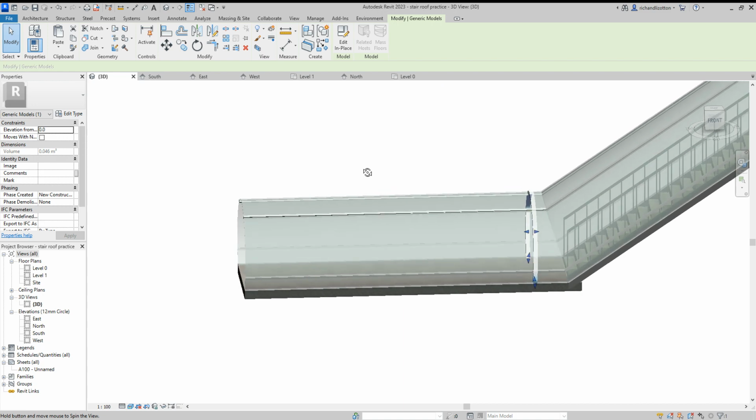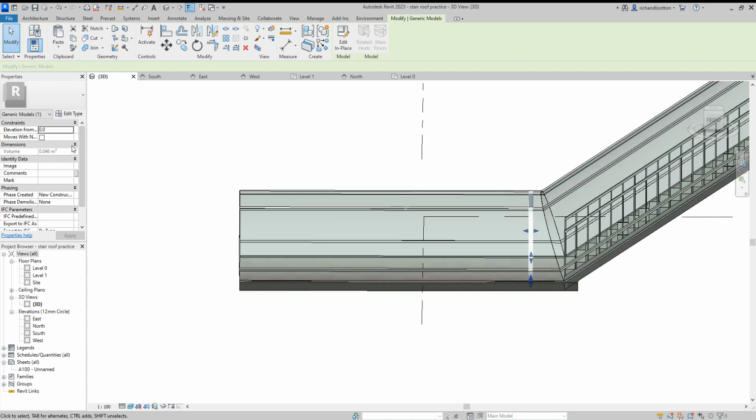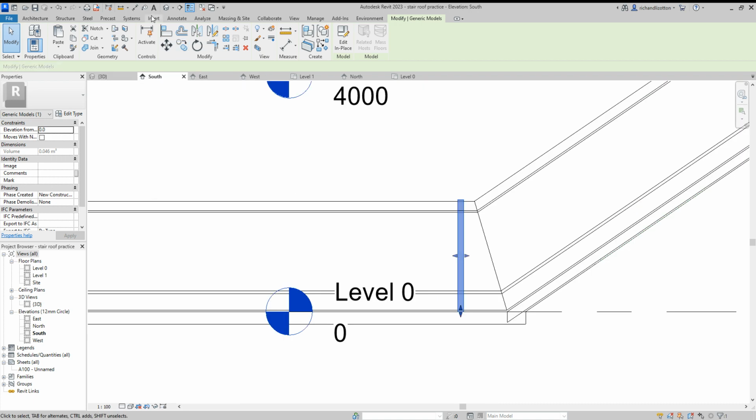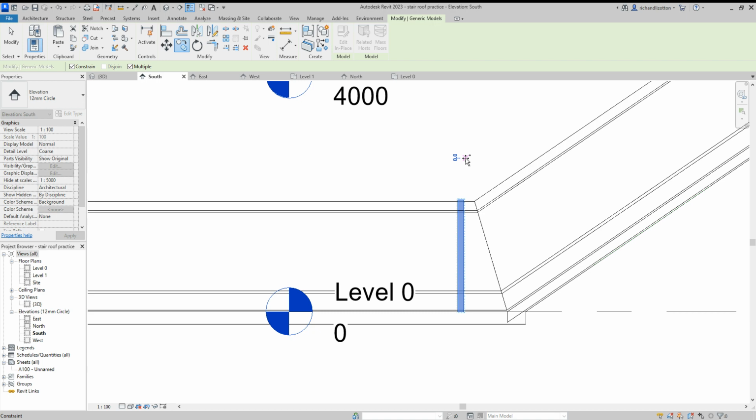Now, it's not possible to copy this in this direction as it is. If we try and do that, it just doesn't let us. So I'll do that just to show you. So if I go to the copy command, click by there, see, it will only let me go up and down. So what I need to do is I will copy it.